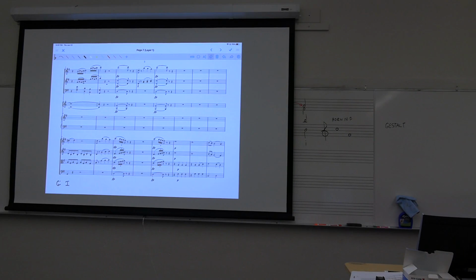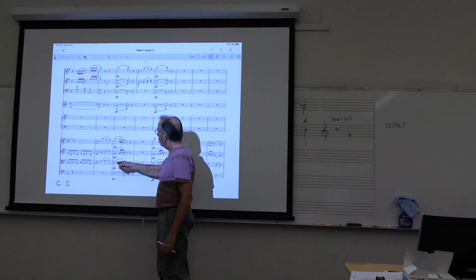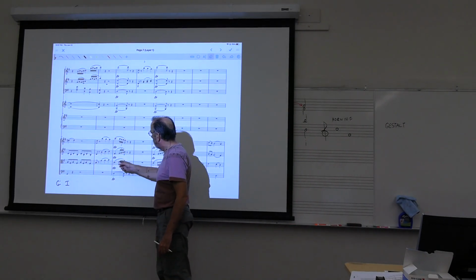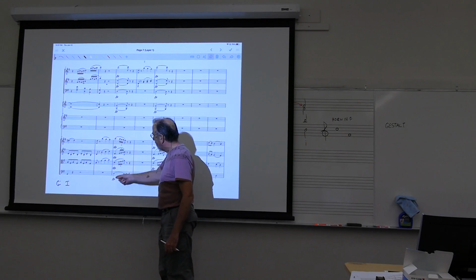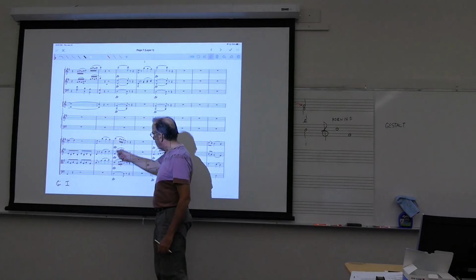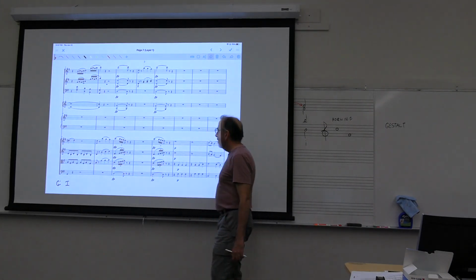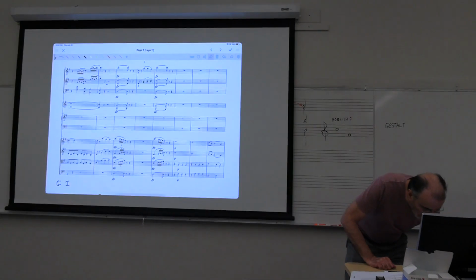Now again, there's other stuff going on here. After the C, you get the scale passage here, after the F sharp, you get the scale passage here, after the D, you get the scale passage here. But the important thing is that sonority happening right on the downbeat, that D dominant 7. And so I would analyze that as 5/7.